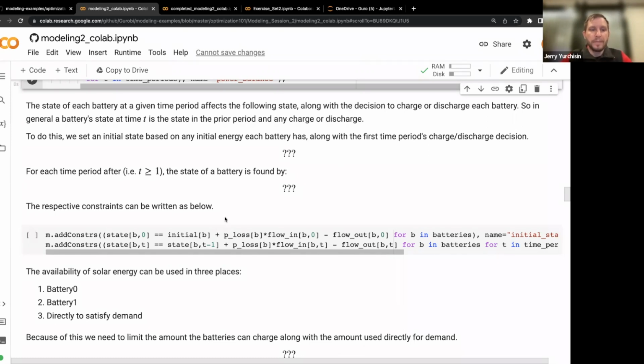So the state of each battery at a given time period affects the following state. So if my battery is completely full, that's going to impact what the next state is. And if I'm completely empty, and everything in between also. And what also is going to affect that is the decision to charge or discharge. And this is sort of why I had that question yesterday about what happens with the previous time period.